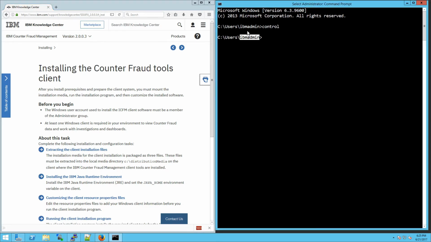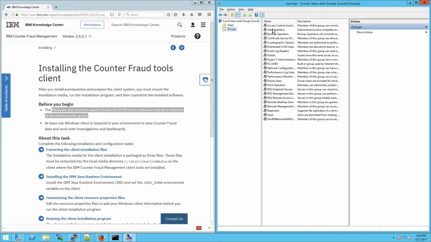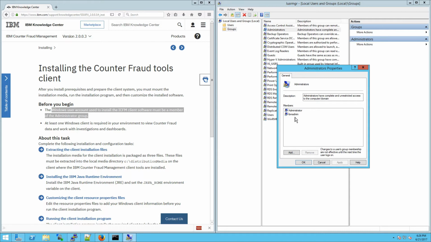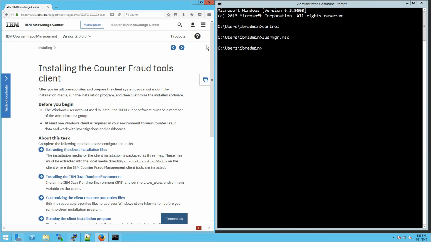Then make sure the user account that you're going to use to do the installation is a member of the administrators group. A simple way to do that is type in lusrmgr, localusermanager.msc. Then go to users. You can see the users we have here. Go to groups, go to administrators, and you'll notice the current user is a member of the administrators group. Okay, now close that, and you can go on to the next page.